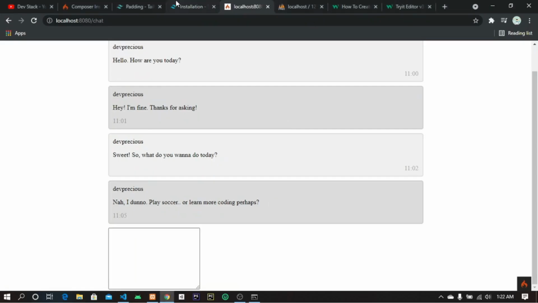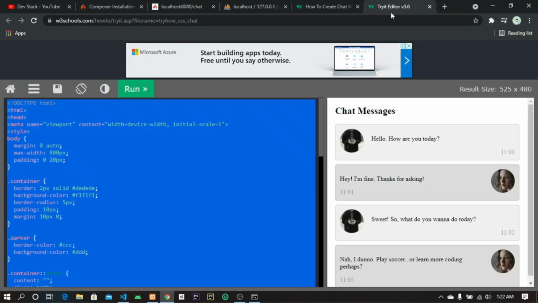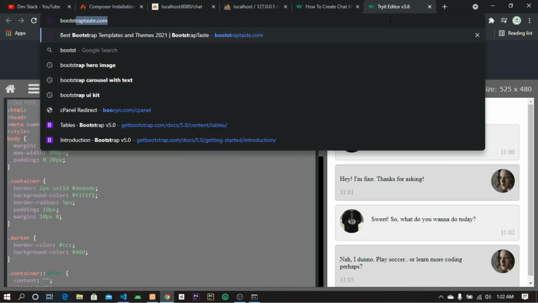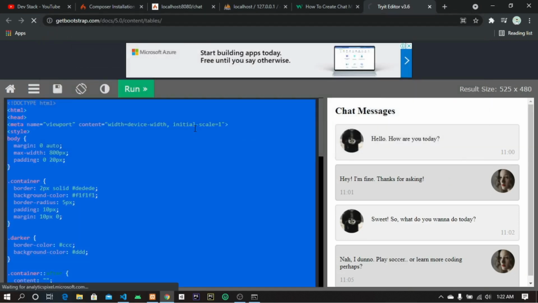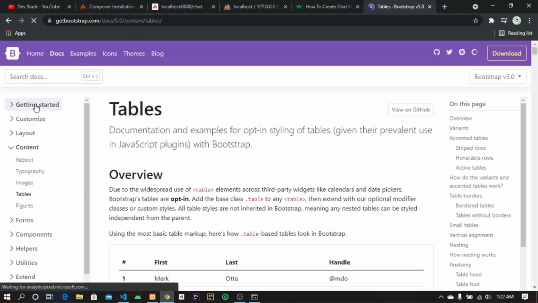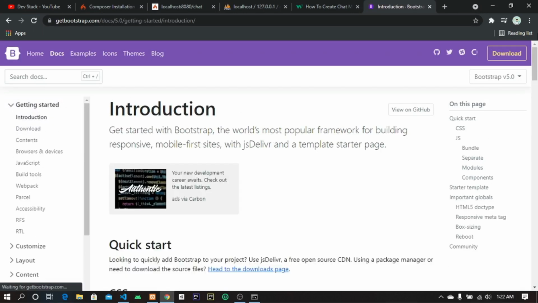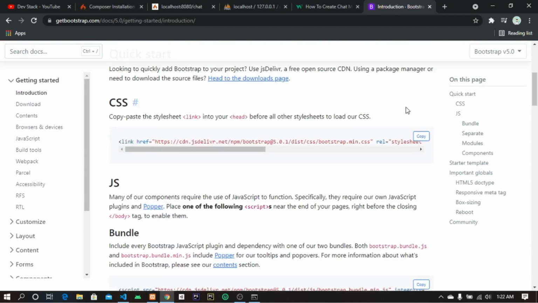Then yeah, I don't want to use style again. I actually suck at it, so let's go ahead and use Bootstrap. I'm gonna get to the Bootstrap. Okay, getting started, introduction. So we're just gonna copy this.